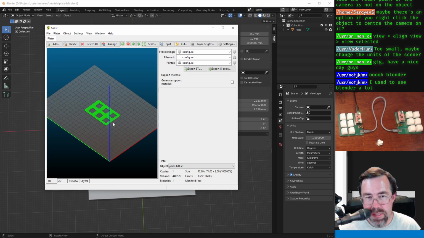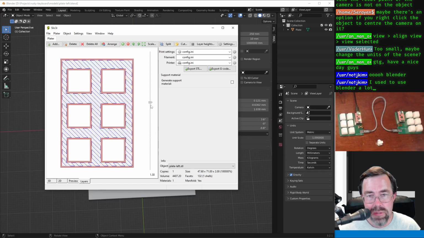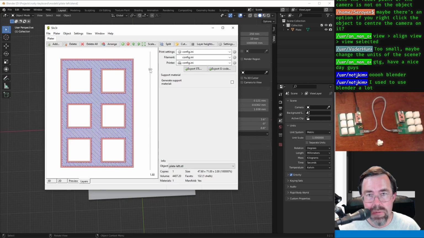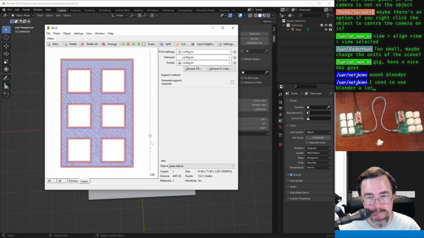I think this is in millimeters, which is correct. 47 by 71 by 2. Actually, when we see what it looks like in the layers, it should be what? Maybe 10? If I think the filament size is 1/4 millimeter, so if it's 2 millimeters, that would be 8 layers, right? 1, 2, 3, 4, 5, 6, 7. Yeah, it's exactly 8 layers. So there we go. This is how it's going to slice it.